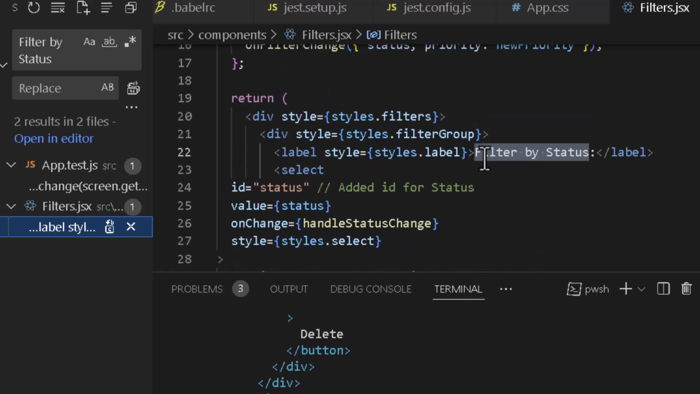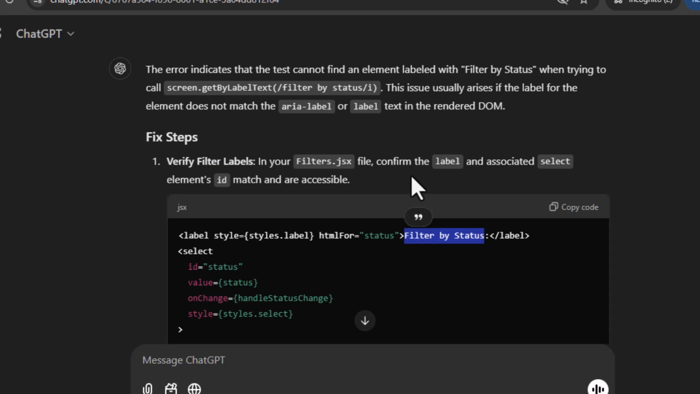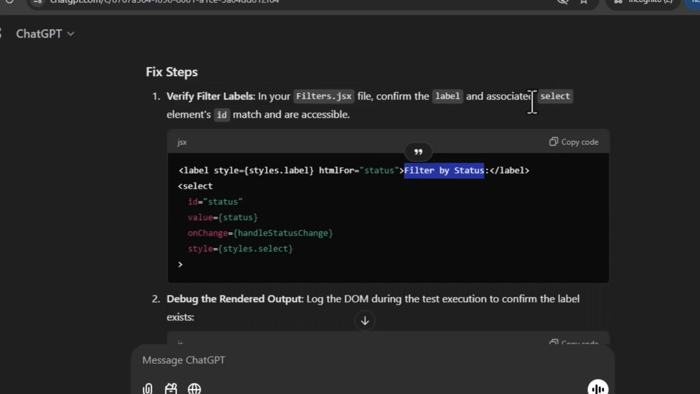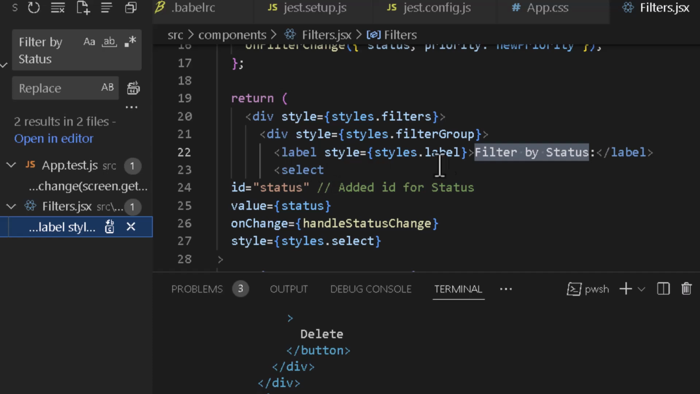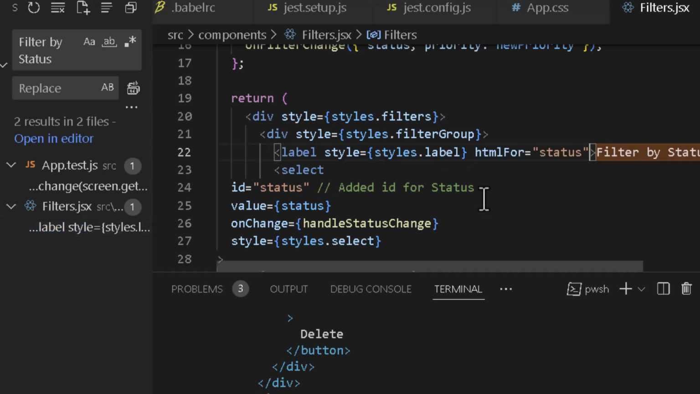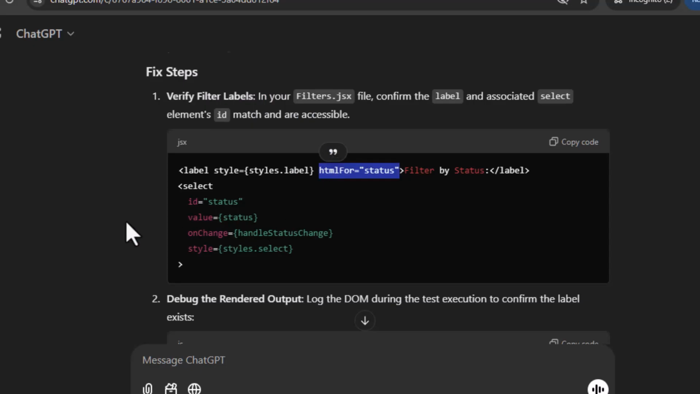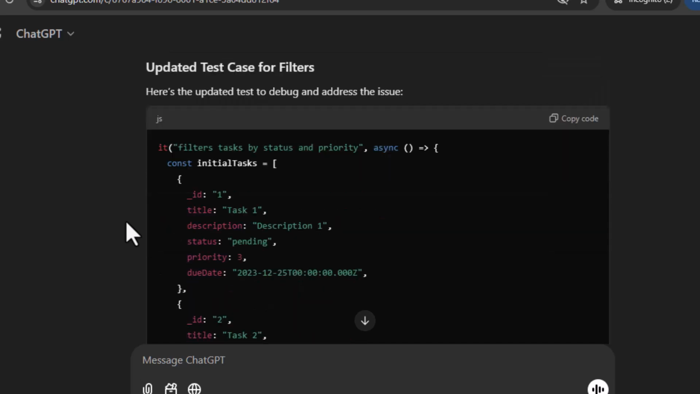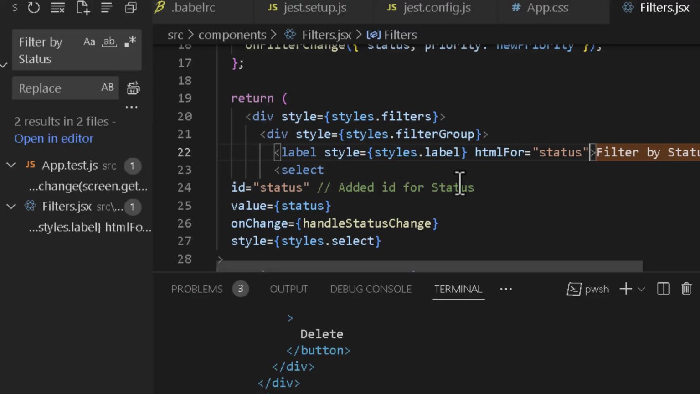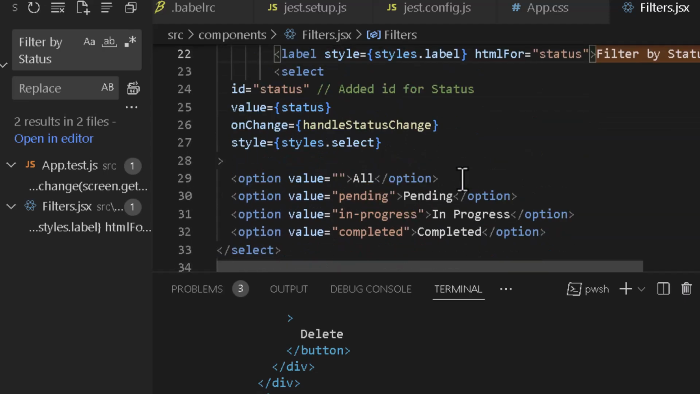So here it is. What's it saying? Oh, we are missing this HTML for status here. Okay, let's go ahead and fix it. So the label wasn't associated with the input, with the select element. That's what it is complaining about. Okay, let's fix that for our priority as well.